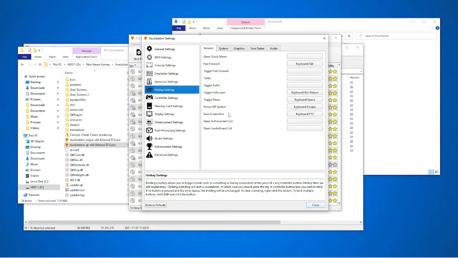Hotkeys, I don't really change anything under hotkeys except for the fast forward button, of course, because that's just the button that you press to speed up the game, just like any emulator.